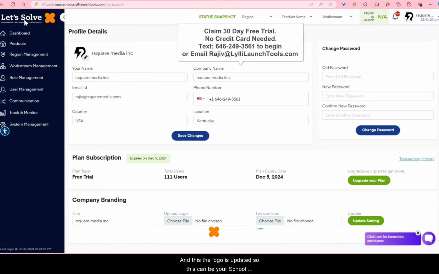So this can be your school logo, your organization logo, your team logo, whatever the logo is. So this way the users know which organization is connected to the account that they've logged into. So as you can see here, it's very seamless, very elegant, and very customizable.